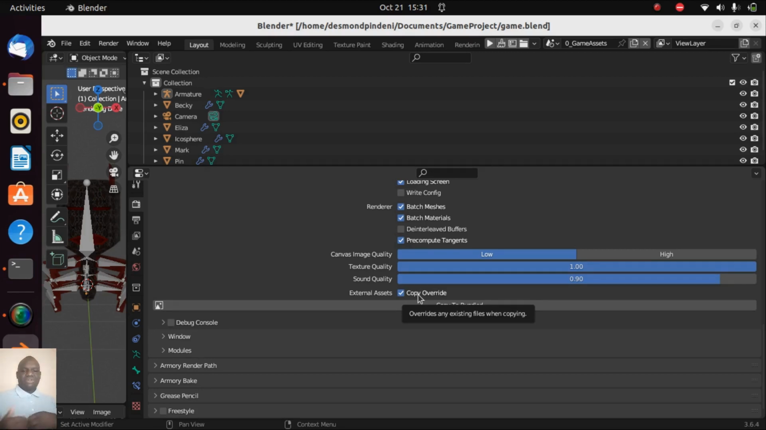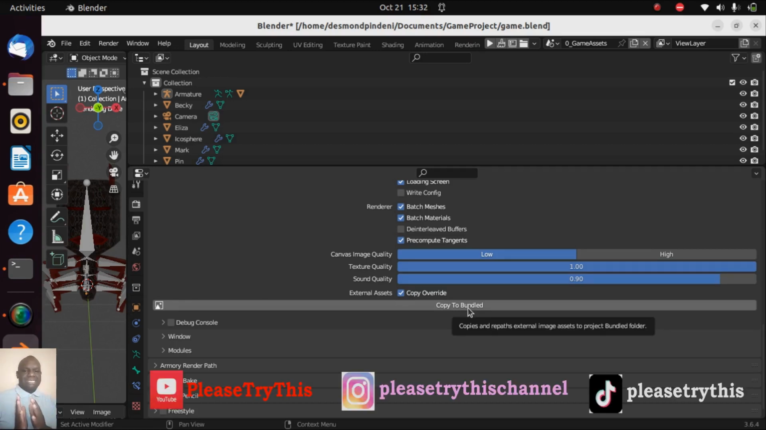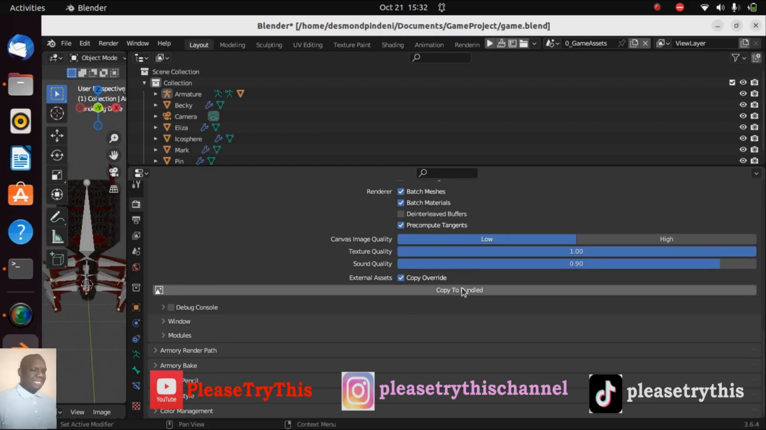This overrides any existing asset that is the same as the one we are copying externally. So we are going to tick this one. Copy to bundled: if we have resources that we want to automatically copy to the bundled folder of our project, remember Armory has that bundled folder where it stores some resources of the games and assets. So if you want to automatically copy them there, we can click this button. I'll leave it here.